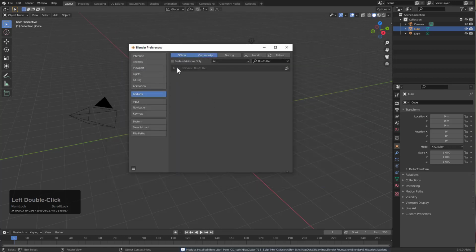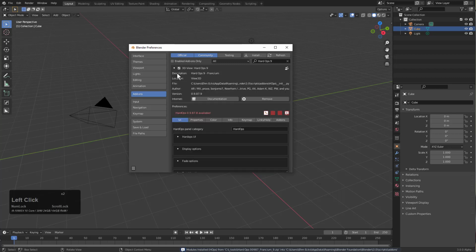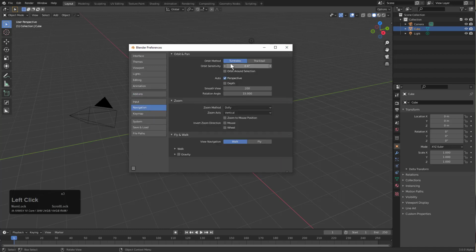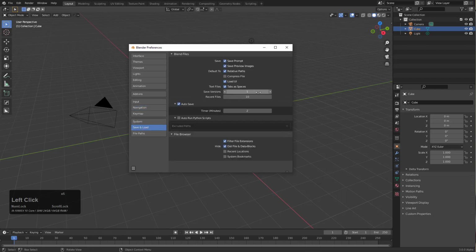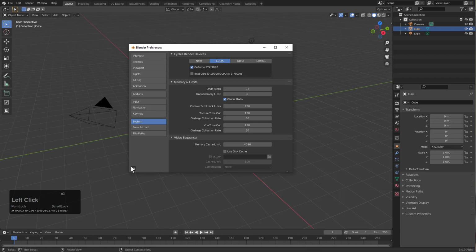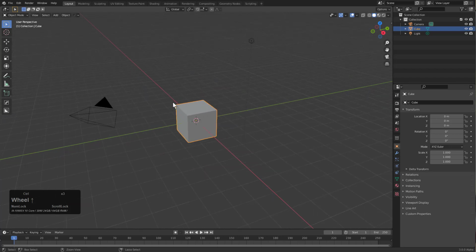So first we'll just knock Boxcutter out, which is now compatible with 3.0 as of version 718_5, and then HardOps 987_9 is also now compatible with Blender 3.0. So now that we have that set up, let's go under our navigation and turn off auto perspective, and under system we want to choose about 30 recent files, lower our autosave timer, and maybe enable CUDA for some Cycles action.